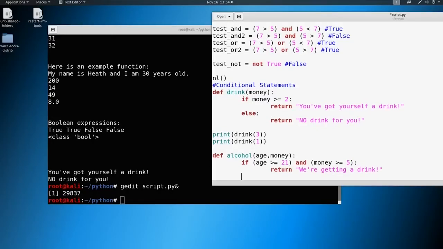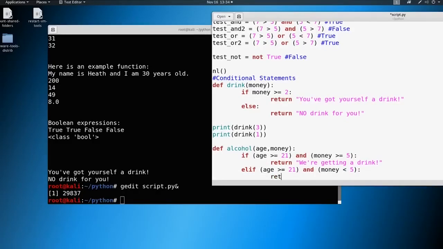Okay, now, since we're going to have multiple conditions here, we're going to introduce something called else if. Else if here is written like this, ELIF. So else if our age is greater than or equal to 21, and our money is less than $5, then let's return come back with more money.